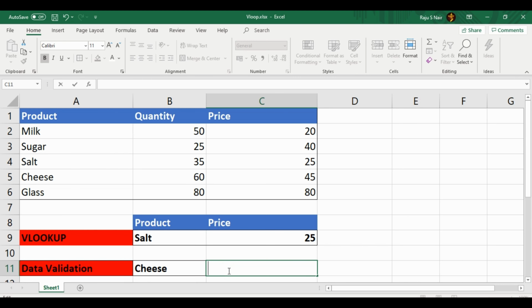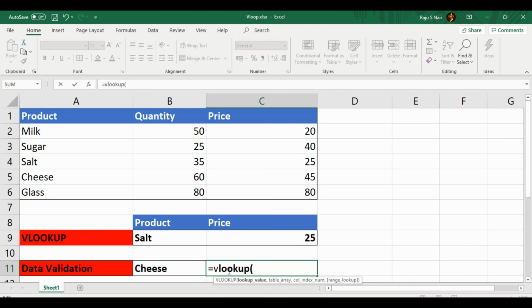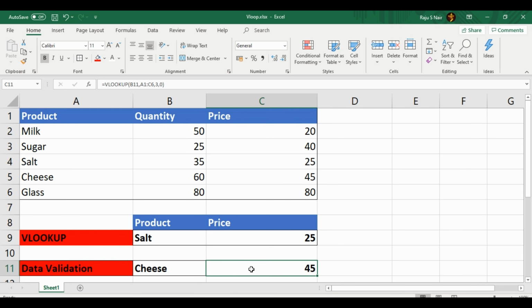Now next you have to give the VLOOKUP formula for the item selected on the drop down list. You can see the VLOOKUP formula is developed based on the cell B11. After entering the formula, you can see the corresponding output is obtained as a result of this formula. If you change the product from the drop down list, you can see the corresponding price is also changed automatically. Here we understood data validation.